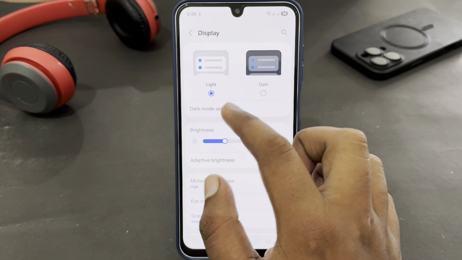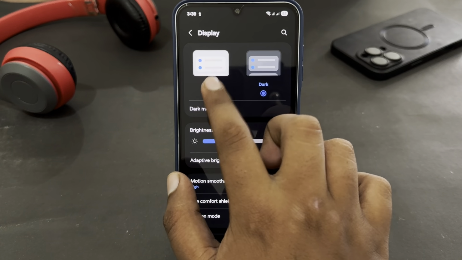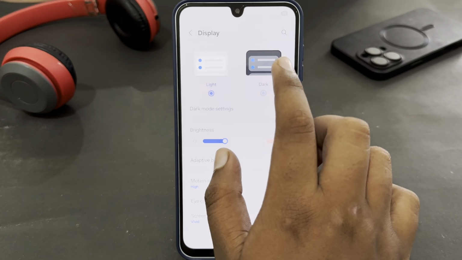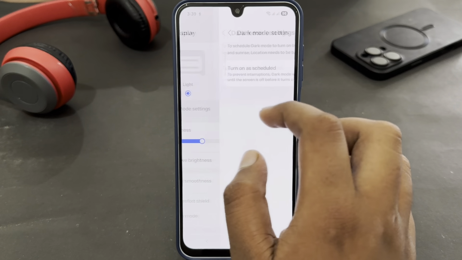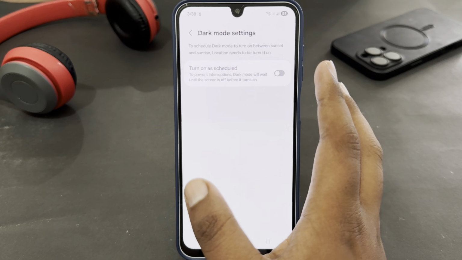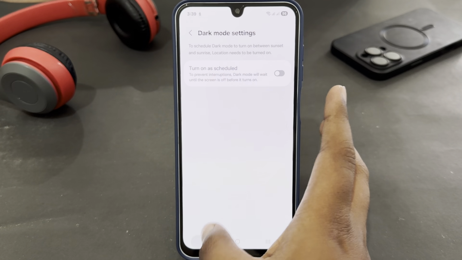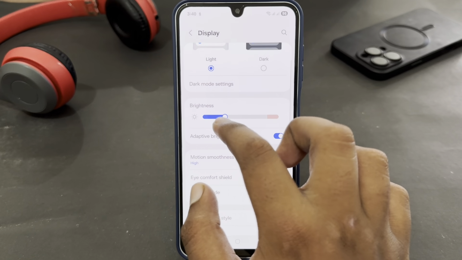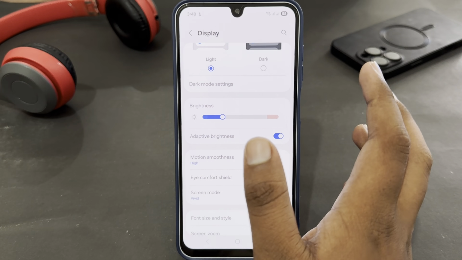First of all, you just have to select your theme, which might be light or dark. So you can easily set your theme from here. And here are some dark mode settings. You can manage dark mode settings as a schedule. You can easily make a schedule if you want. And after that, here's the brightness. You can change screen brightness from here.